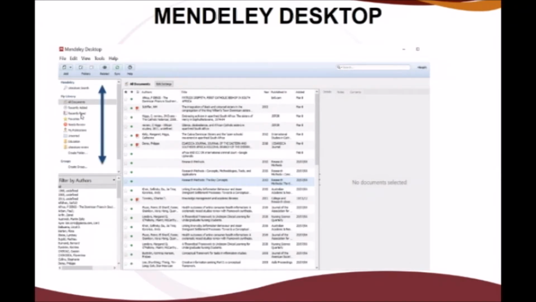So you can have your recently added documents at the top. You can have your my publications. It's all, you know, the folders here. You can also create folders here. So this is nice because then it allows, this is your own desktop library where you have all the references similar to the ones that are available online.